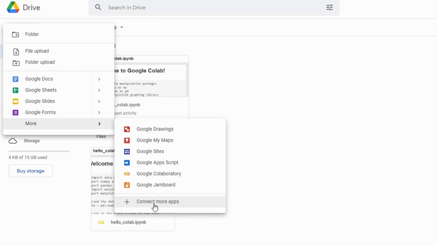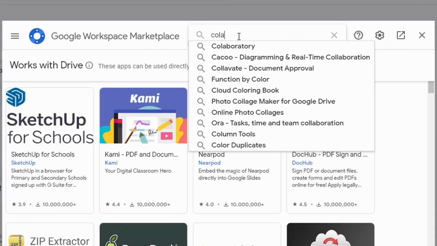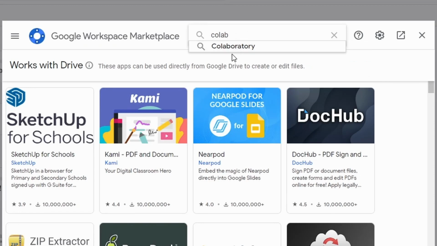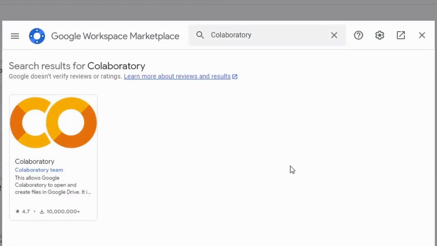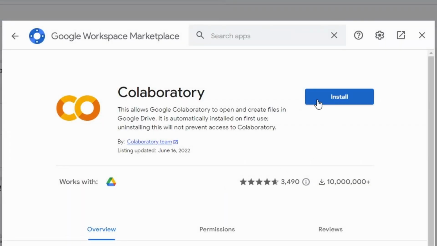If it doesn't, then we'll want to click on Connect More Apps, and then we can type into this search box and just start typing Colab until Collaboratory shows up. And then we can see it here in the options. So I'm just going to click on that, and then it's going to ask us to install. And again, this isn't going to install anything on your computer. This is just going to install it within your Google account so you can use it online.